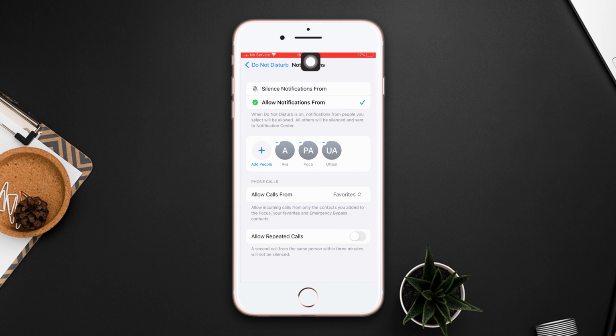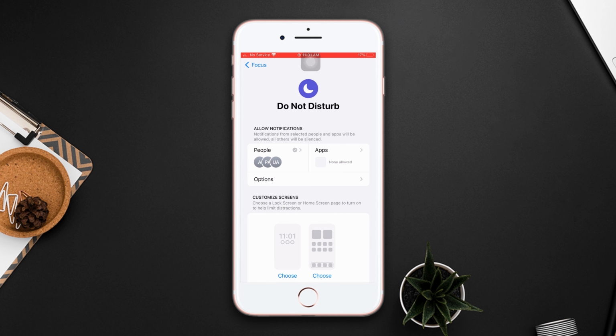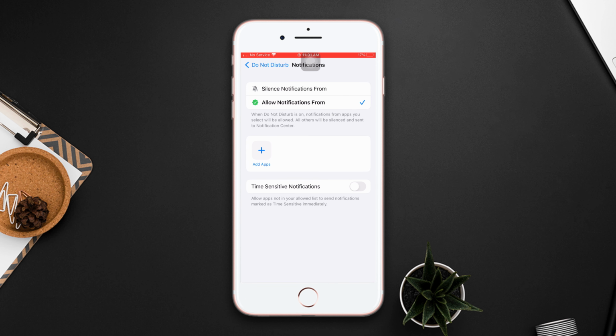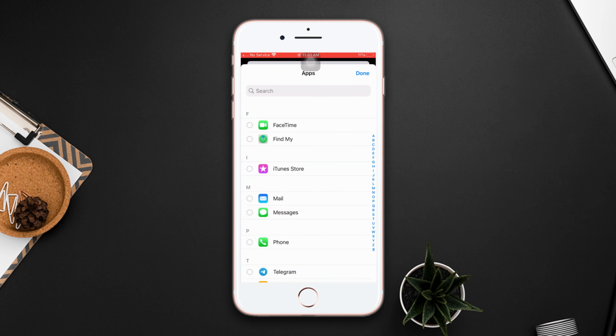Now tap Back. After that, tap Apps to select specific apps. Now tap the plus icon. Select the apps which you want to allow for notifications. After selection, tap Done in the top right corner.